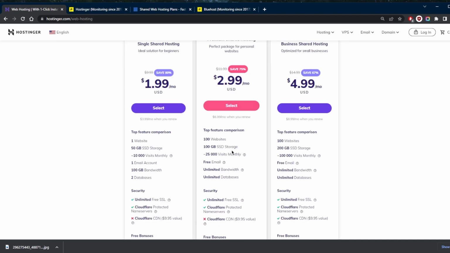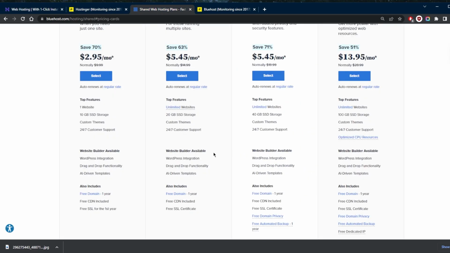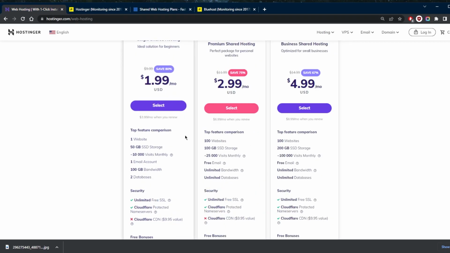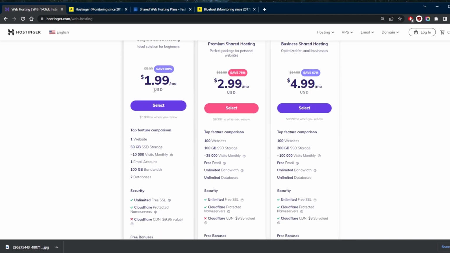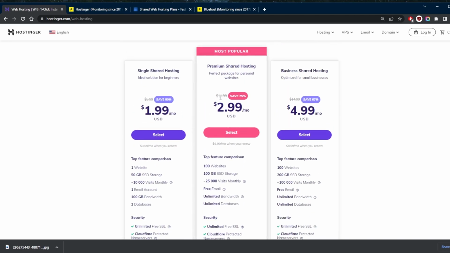So I do recommend that you keep an eye out for the features, you know, the bandwidth, the emails, the monthly visits, and so on and so forth. As you can tell, in terms of SSD storage, you get a whole lot more with Hostinger. Anyways, we'll talk about the security and features in just a little bit. But if we're talking value for the money, I'm going to have to side with Hostinger on this one.